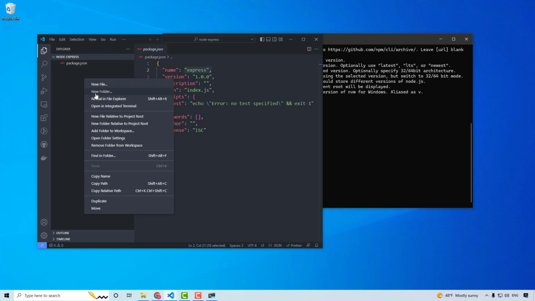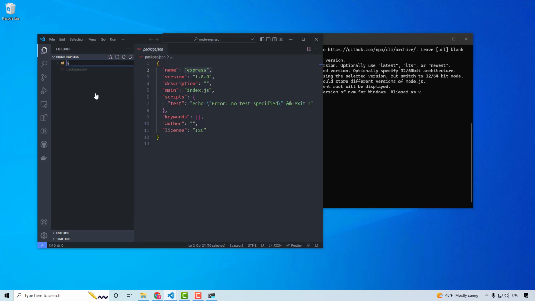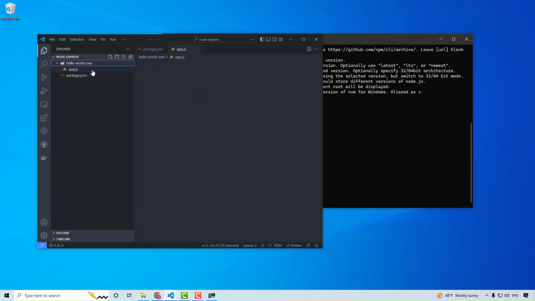So I'm going to create a new folder and call this hello-world-1. And then inside, we're going to have an app.js file. So new file, app.js. And you know what, actually, let's move this out of the folder, and we're just going to create it outside of the hello world folder first.